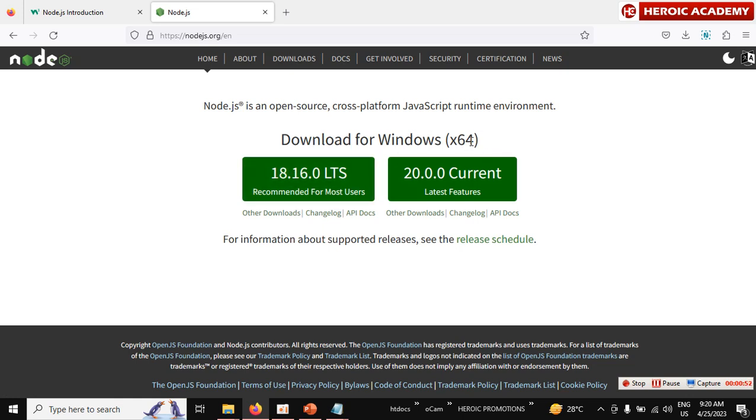When you get here, you see that if you are using Windows, it says download for Windows, maybe 64 or 32-bit, depending. If you're using Mac, you might see Mac, but I'm using Windows here. Then you're going to see two versions. This is the latest version, and this is the recommended version for most users. This is the most stable version, so I recommend that you download this one, because the other might not be very stable.